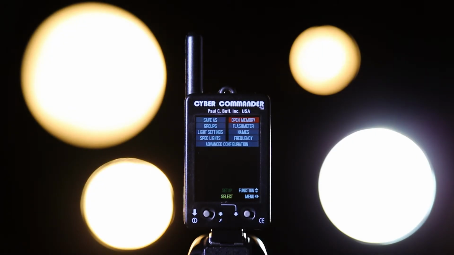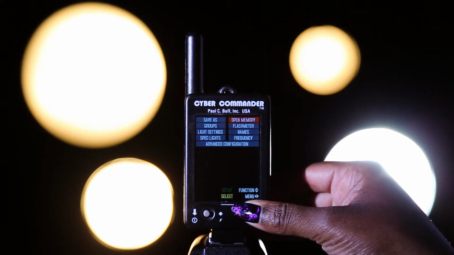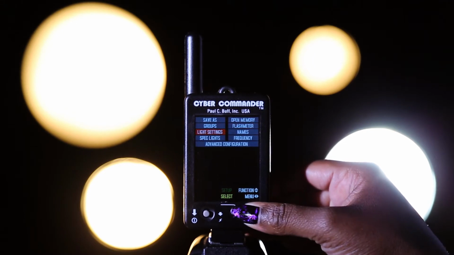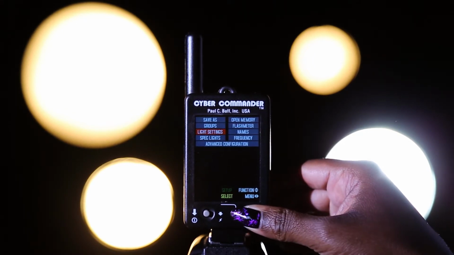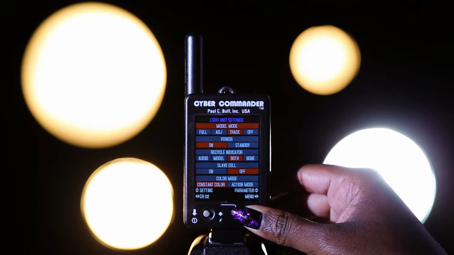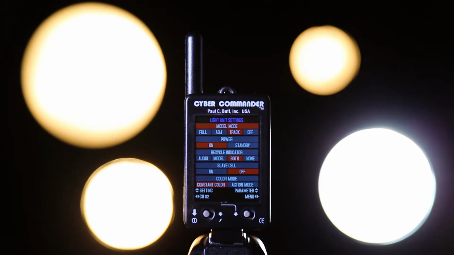So next I want to show you the model adjustment screen. So you can get an idea of the full functionality of this screen, I'm going to use my right joystick and toggle down to light settings. I'm just going to tweak my model lamp settings real quick. So I'm going to go into this screen, and on this screen I want the change that I make to affect all of my lights.